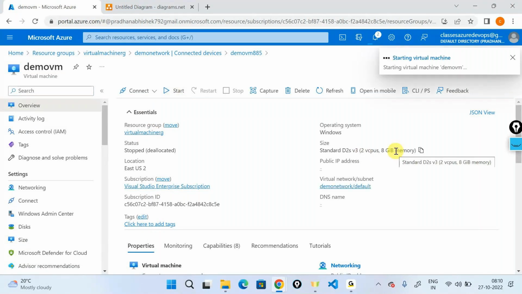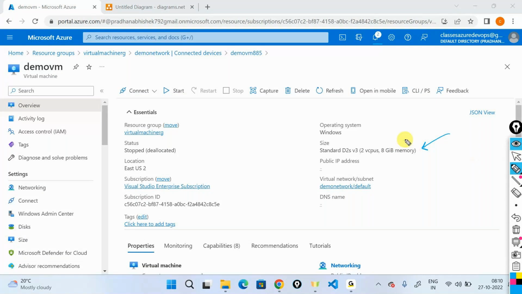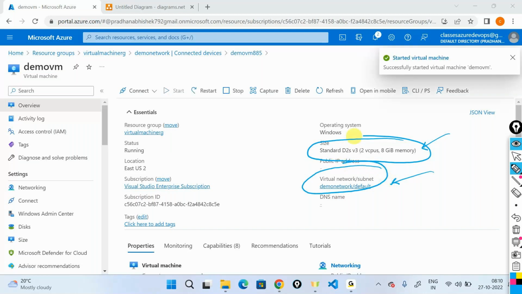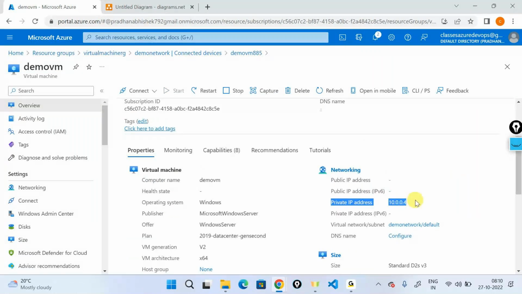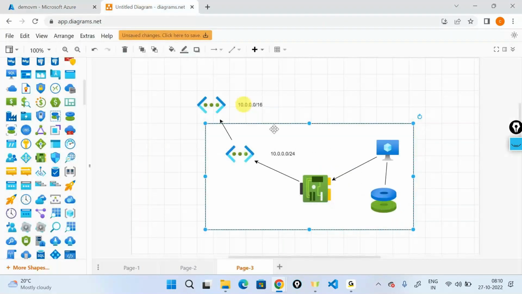Once I go into this virtual machine, it tells me a couple of things. Firstly, the size of the machine. It is DS2 v3, 2 virtual core CPU, 8 GB RAM, the virtual network, and the subnet it is attached to. If I scroll down, there is the private IP address of this virtual machine. Very importantly, each and every resource inside the network needs one to communicate.